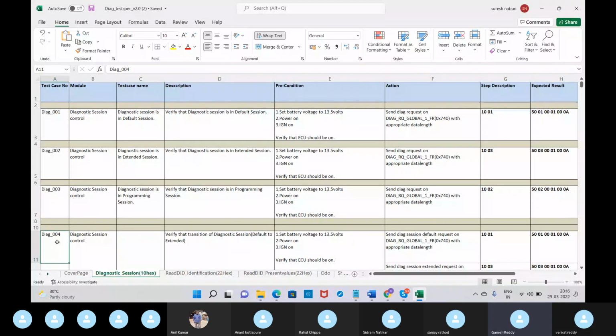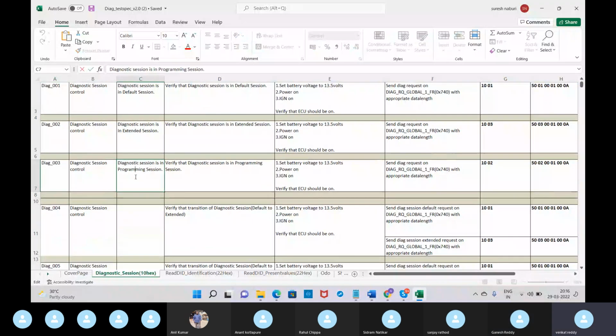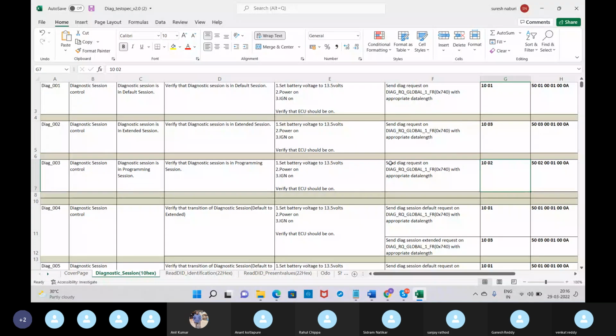Sir, actually 1002 is the programming session, sir. Correct. 1002 is programming session. Yes. But here, session, diagnostic programming session. We are sending 10... Where? It's confusing. Okay. Clear. This is just the test case name here. That's it. Okay. Session control. So what is the session in the session control? Programming session 1002 we are sending.